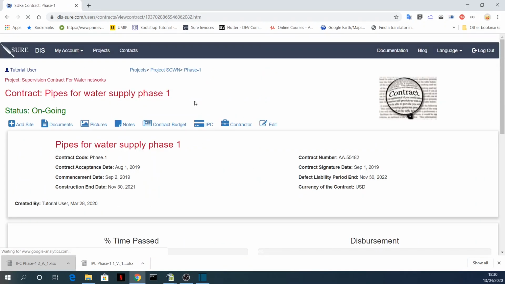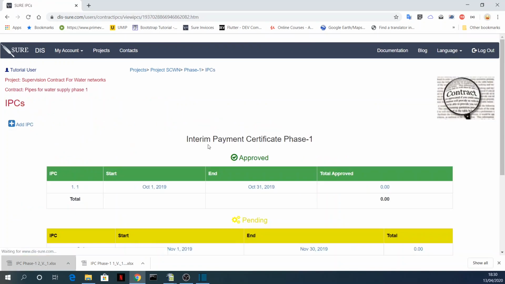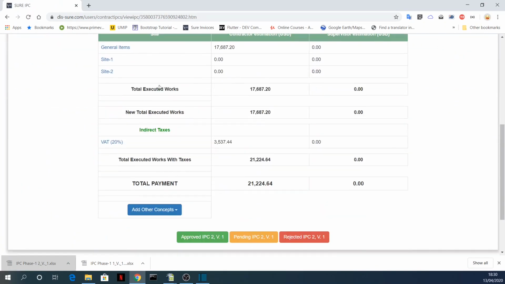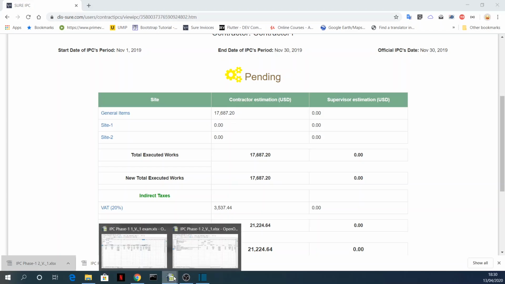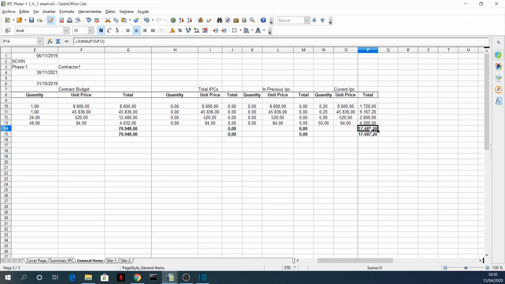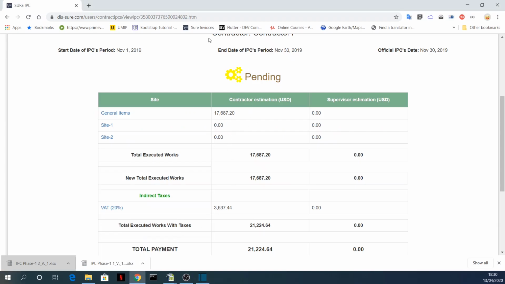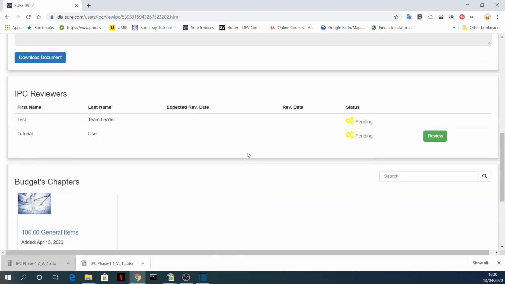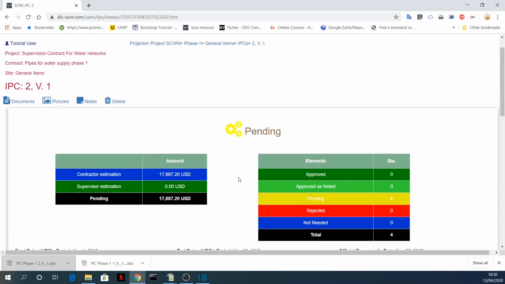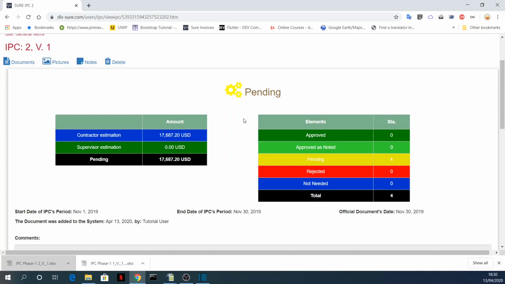If we go to the IPC in general, in the contract IPC, we see that Sure has already added here the general items with the budget of 17,000 whatever, which is the budget that we have here. Yeah, correct. So Sure has successfully identified all the elements that you have here. It has not found any discrepancies, and it said that general items is ready to be checked. This site IPC can be checked by you, by resident engineers, by anybody on the team.